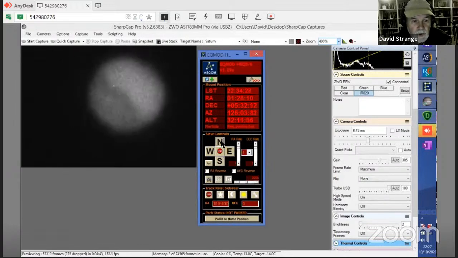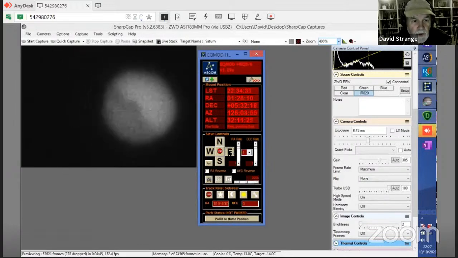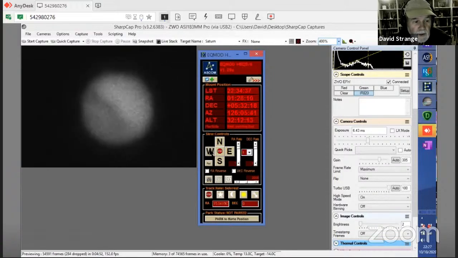So what we will do is I'll center it. I'm normally imaging through my Celestron 9, so I haven't done much imaging through the TAC. It's a bit smaller, but we'll give it a go.